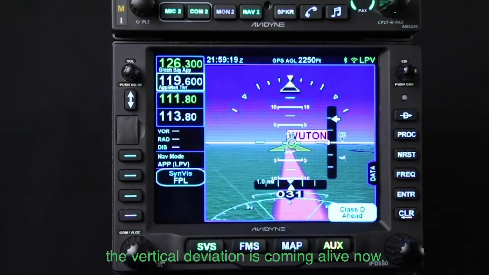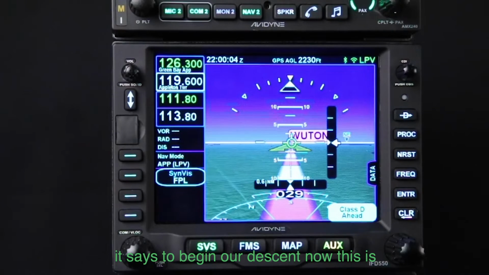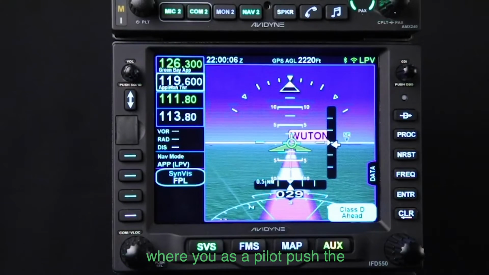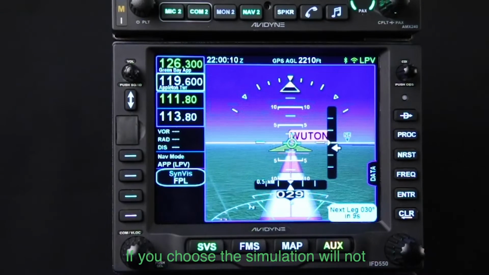Now you can see the vertical deviation is coming alive. Now we've got a centered deviation. It says to begin our descent now. This is where you would, as a pilot, push the airplane over and re-engage your autopilot if you choose. The simulation will not descend here.